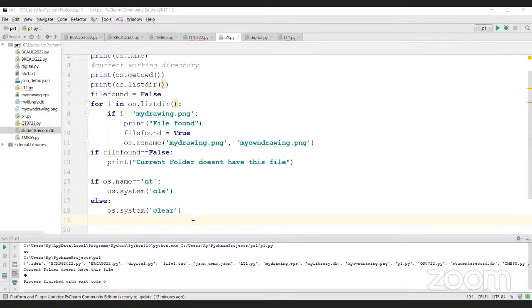And you can even print something after this. Screen is clear. So this is how you can clear the screen on Windows or even Mac or Linux machine using a Python program.